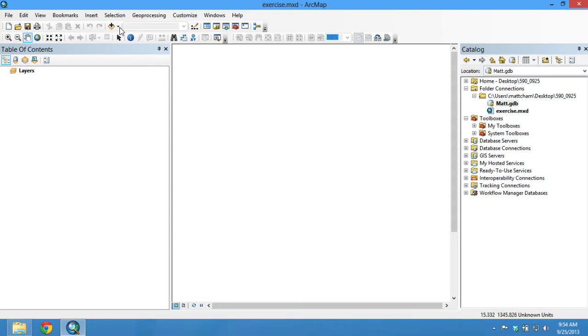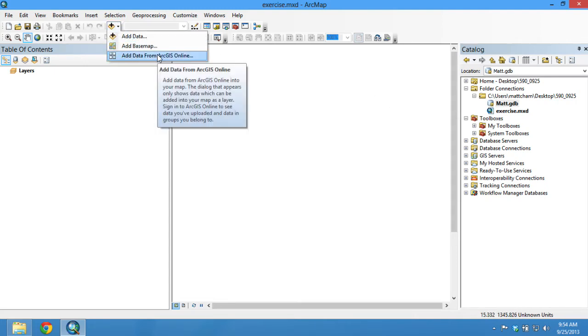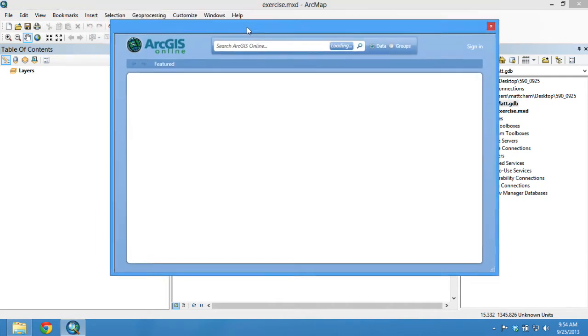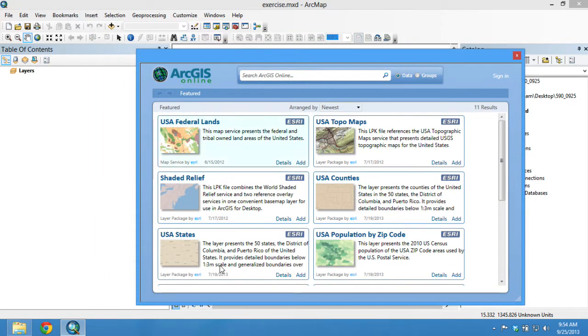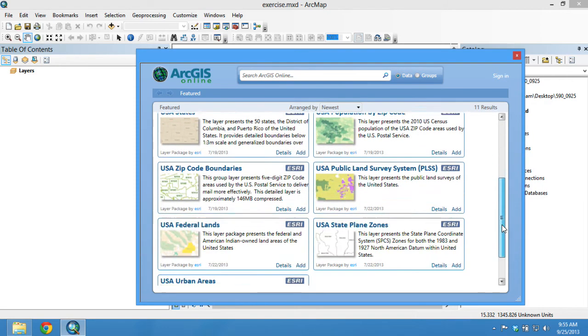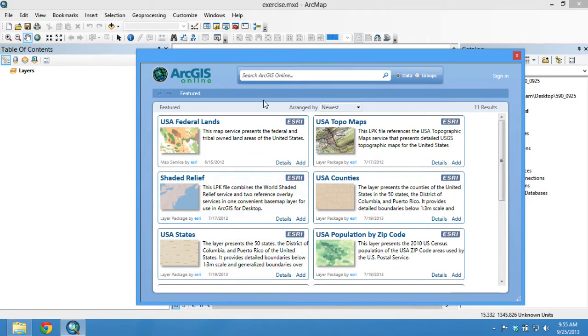All right, let's add some data. Well, what kind of data should we start with? If you go to ArcGIS Online from this little icon here, I'll start with this USA states. Now, this is somewhat of a dynamic featured set. It changes from time to time, so you might not see it right there. If you do not, just search for USA states. I'll let this load.